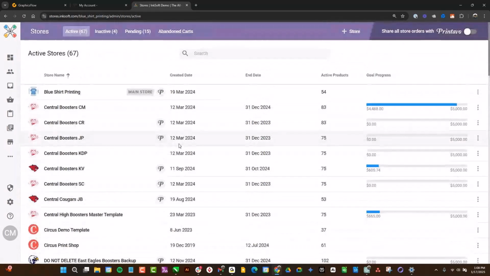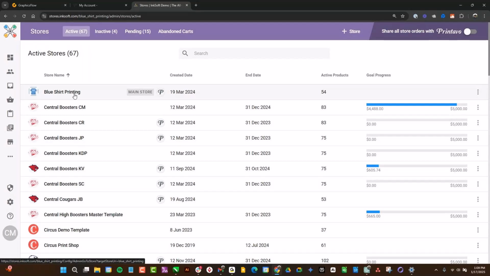They have their own domains. They have their own settings. They have their own contact people. They have their own pricing. They have their own library of curated products. They have different rules, different artwork in the designer. Every store is operating as its own entity, but the Blue Shirt Printing store is my main store that represents the business that we're using in this particular demo account.